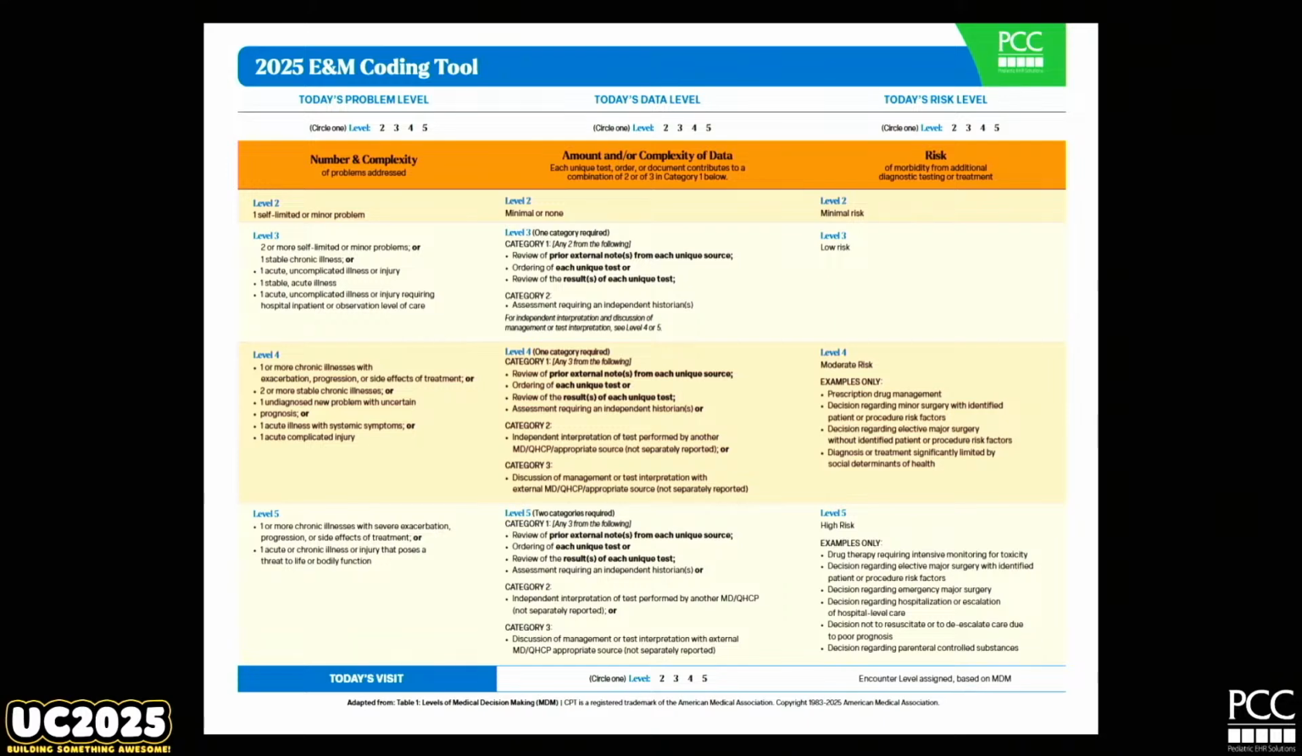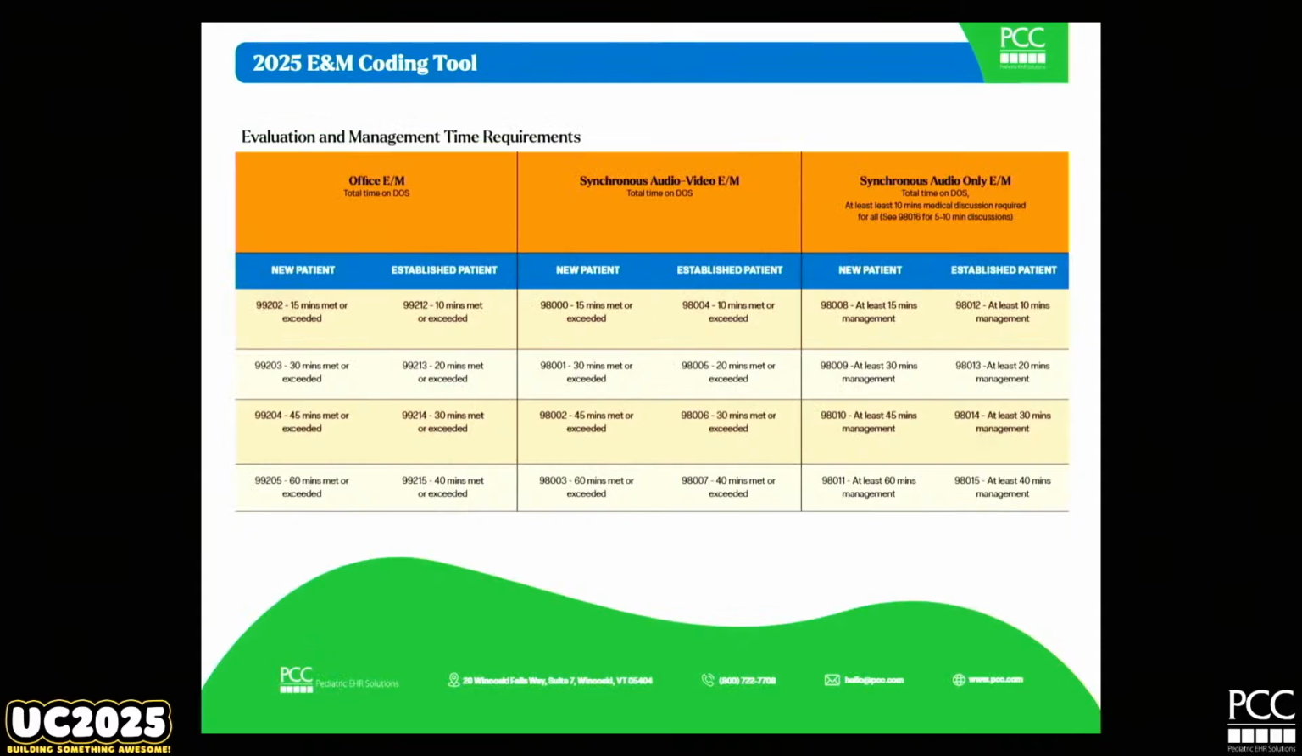And then on top of that, for this year, we have added the backside of that page, which is going to be a time component listing. Before we had it over on the side for 2024 and previous ones, but this year we've added a whole separate page just because of the new telemed codes. So we have your office E&Ms on the left, your synchronous audio video codes in the middle, and then your synchronous audio only E&M over on the right-hand side. Again, those are also broken out. You have new patient, established patient for each of those columns.